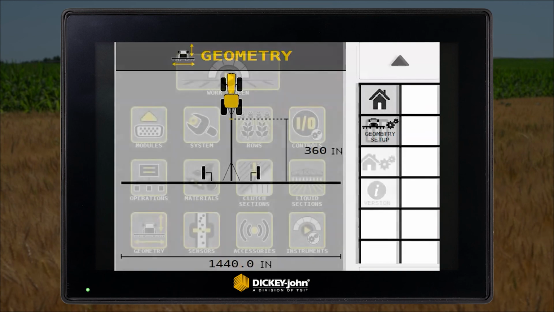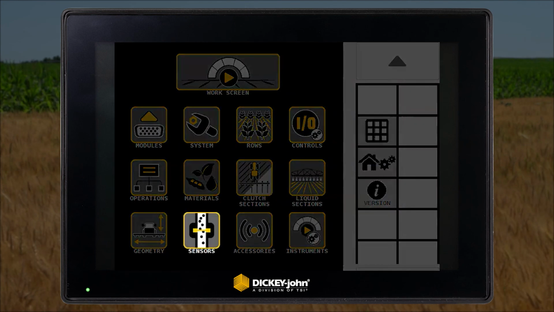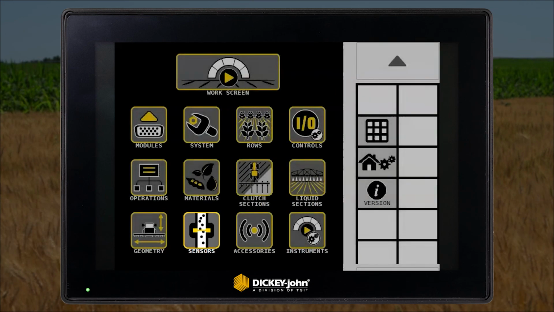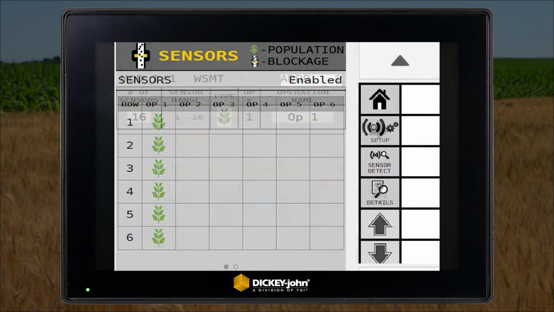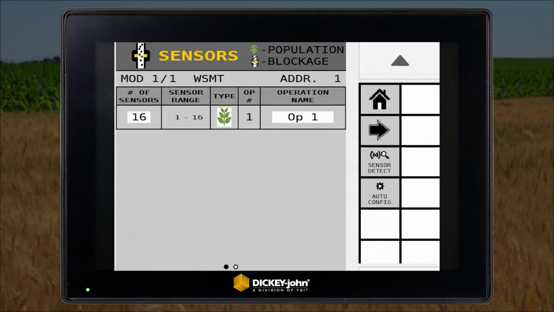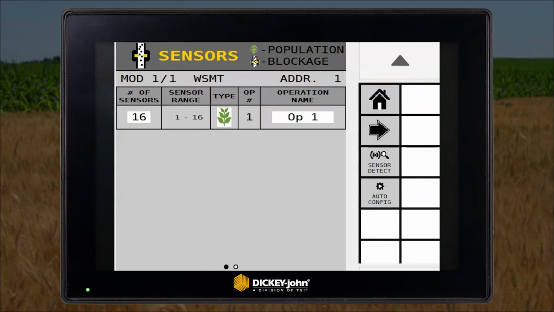The Sensor Setup icon is where you will assign population or blockage sensors to the machine. Sensor inputs and modules will be configured here to ensure all sensors are assigned to the correct locations on the implement. Further details are provided in the Sensor Setup tutorial.